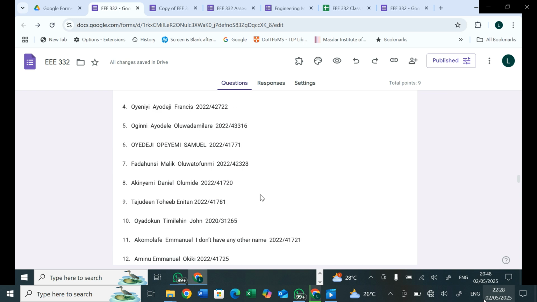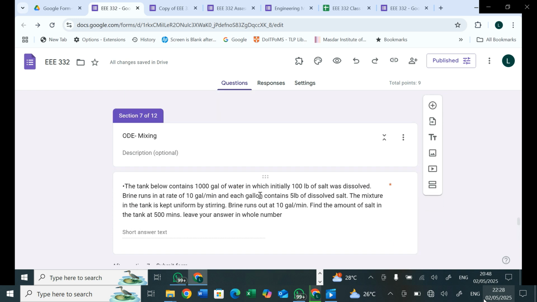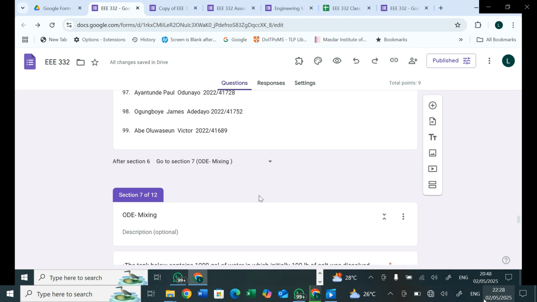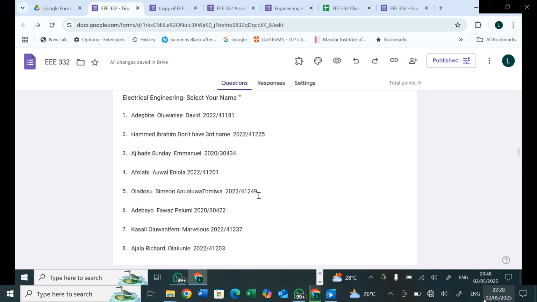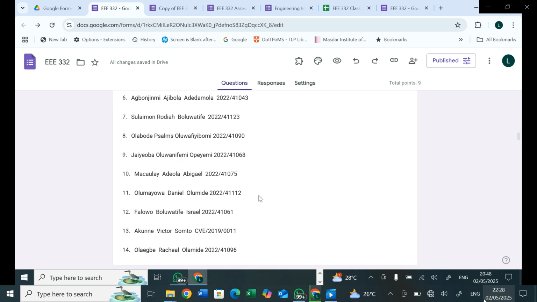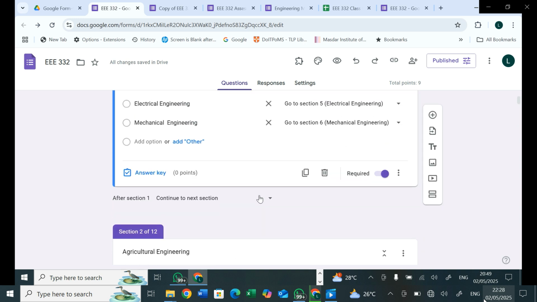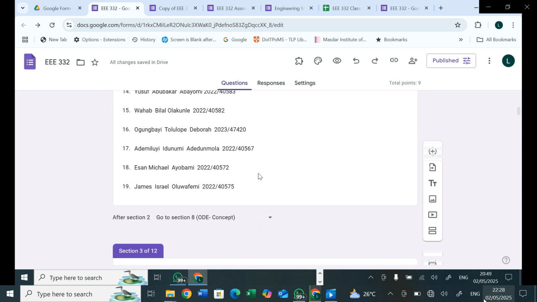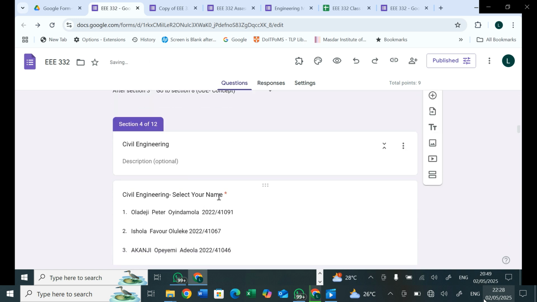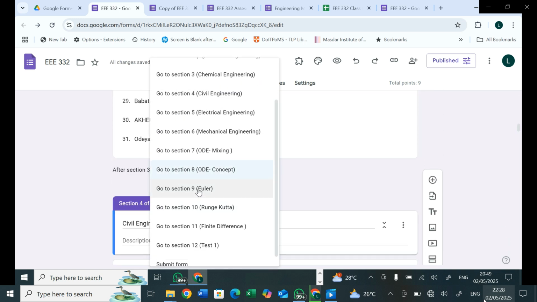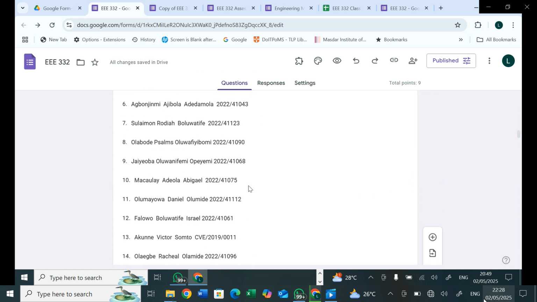Our quiz 1 that we want for the first week is quiz 1, which is in this section 7, ODE mixing. Therefore, I have to tell the student, after picking his name, to go to section 7. That will be my first quiz for all the students. So go to section 7, and that will happen to all the students. All the students, go to section 7.